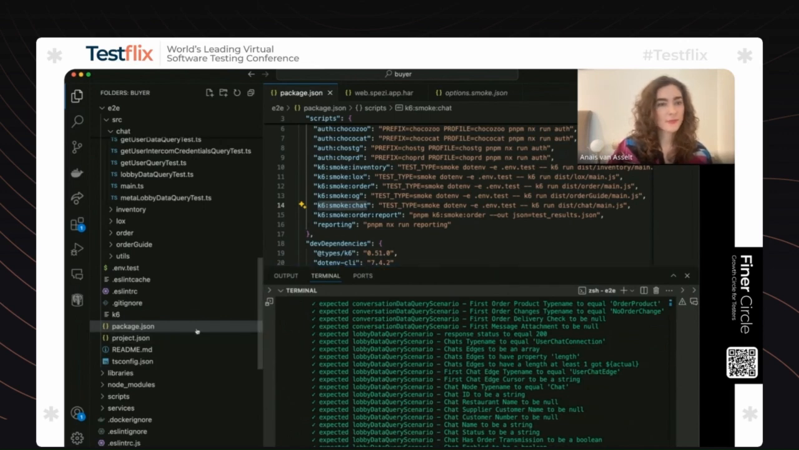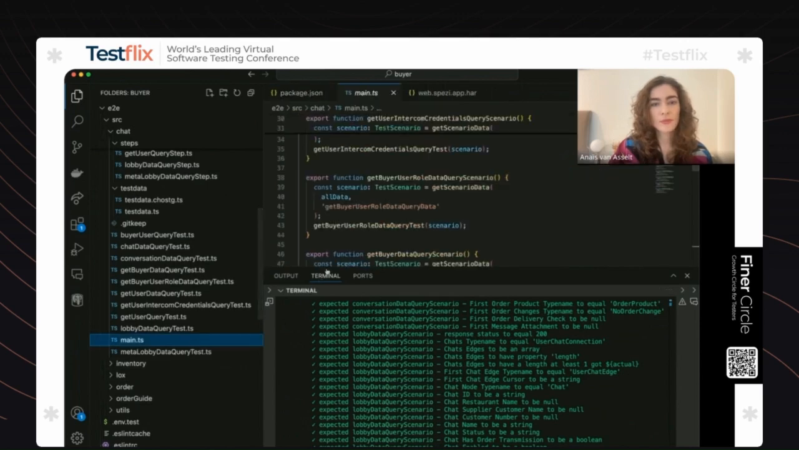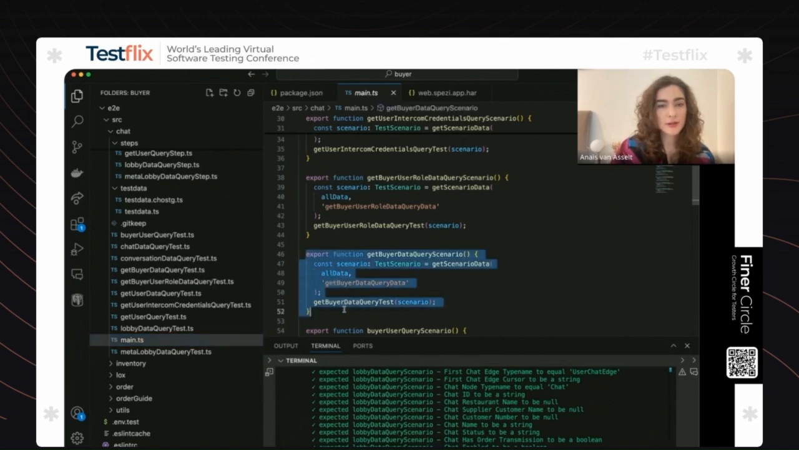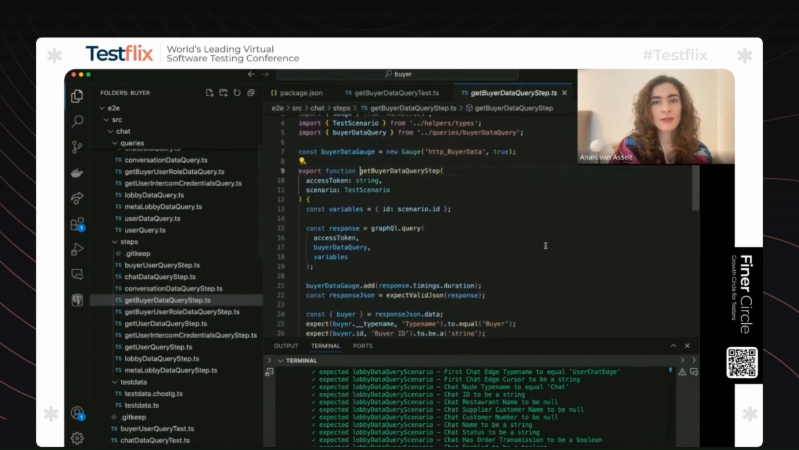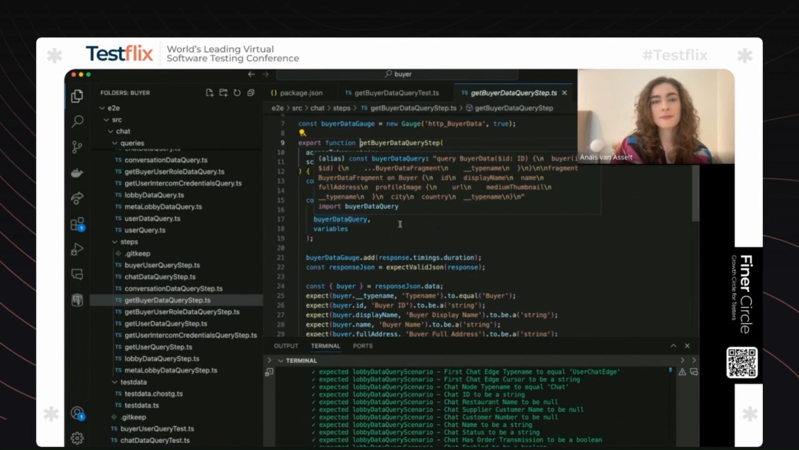Let's zoom into one test, which is the buyer data query scenario. From this buyer data query scenario, we have one test file where we log in and do the API call. And let's step into this step where the actual GraphQL query is executed based on the variables from the test data, the buyer data query.